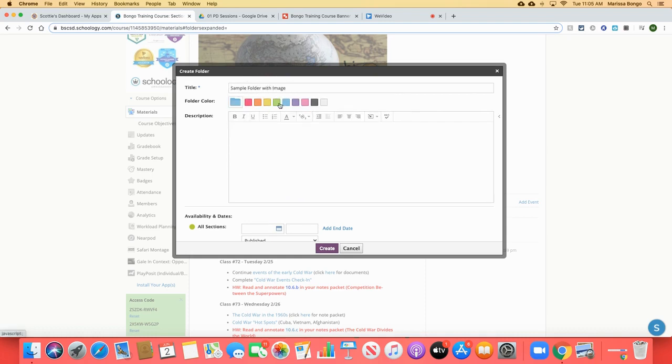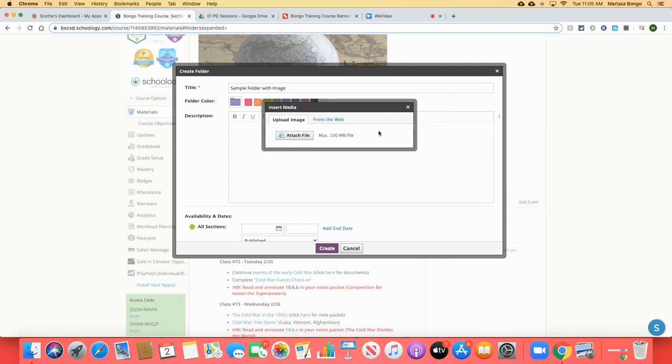You can select the folder color. And as you've probably seen, you can add any sort of text to the description that will show up under the folder. However, you can also insert images. And those images are going to be hyperlinked to the folder as well. So the student can click on either the image or the text to get inside of the folder contents.